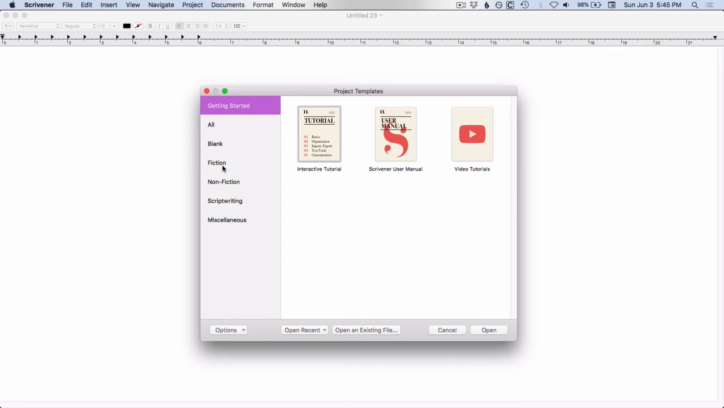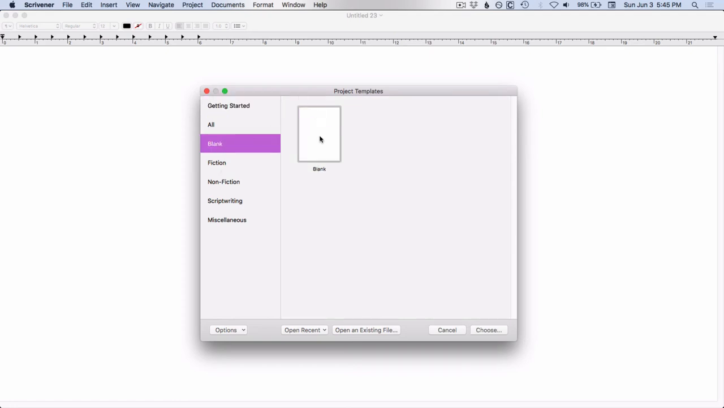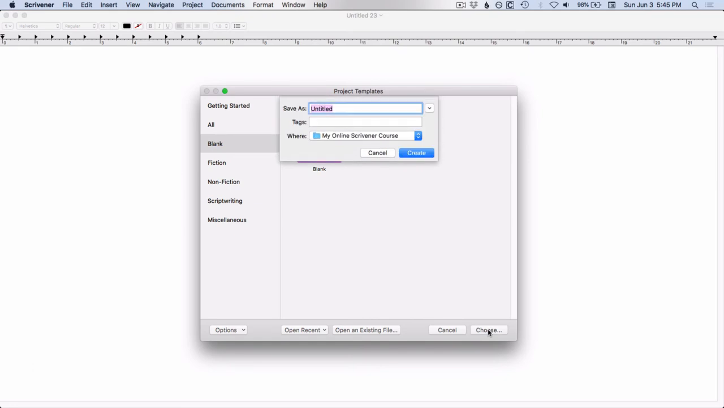So you click on the category here, and then you click on the icon here, and then you can go down to the bottom right and hit choose, and it will ask you to save, and then you just give it a name and then hit create. And since I've already created a sample for this, I'm just going to cancel and go over to my sample.